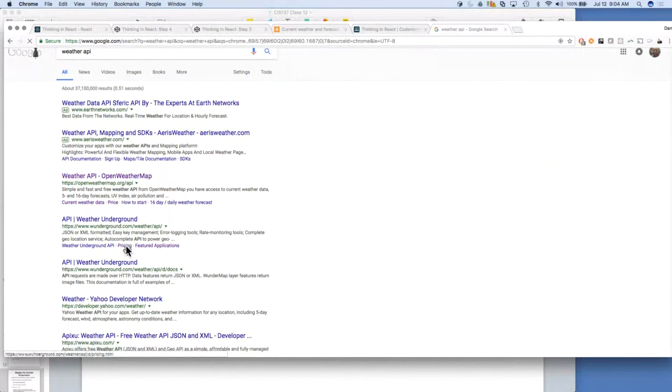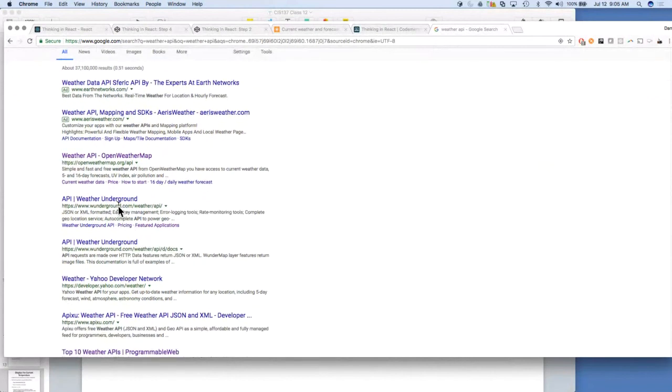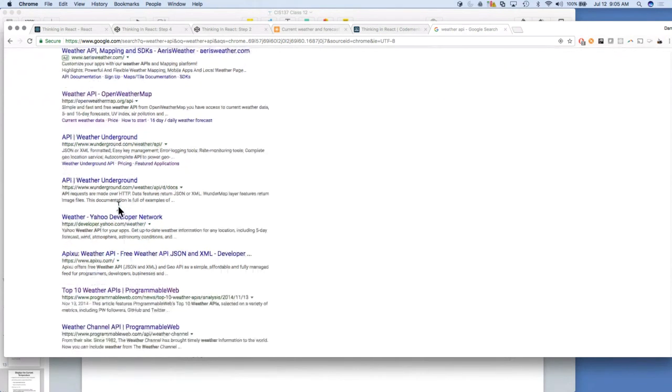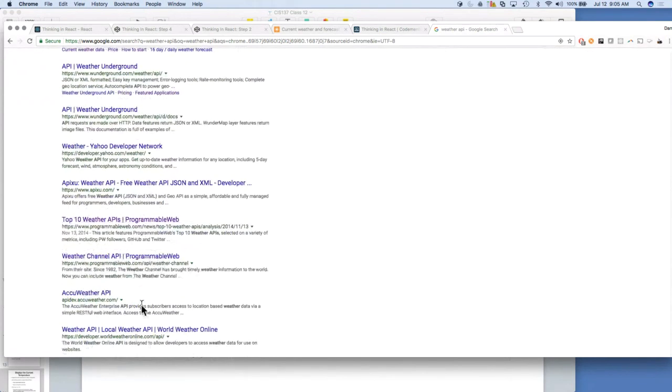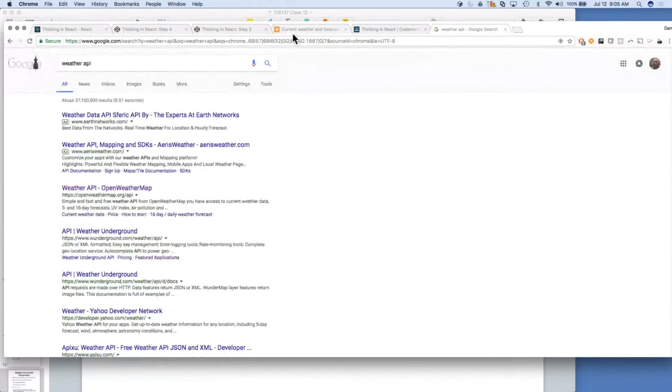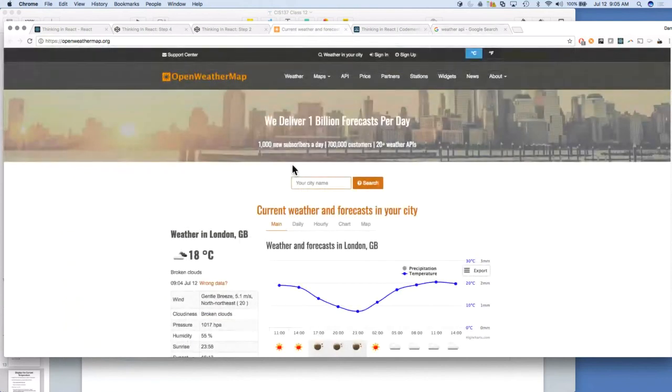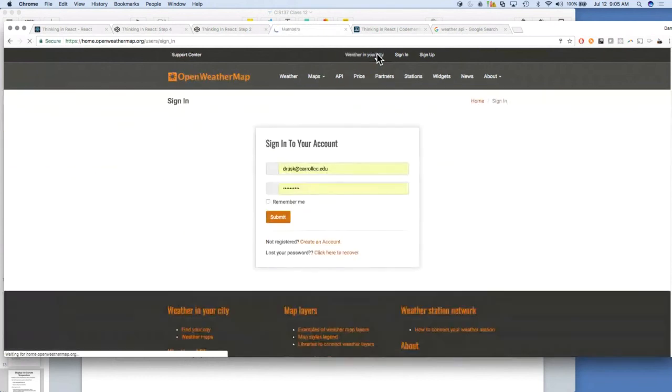for instance, Weather Underground, which is one of my favorites. But the problem with Weather Underground is when you try to sign up for their API, it asks, why are you going to use this API? What's the purpose? What is your app URL? So it's very interested in making sure that you're not misusing their API. There's other ones. This one's free. But we're going to use Open Weather Map because it's free, it's easy to sign up, and it works.